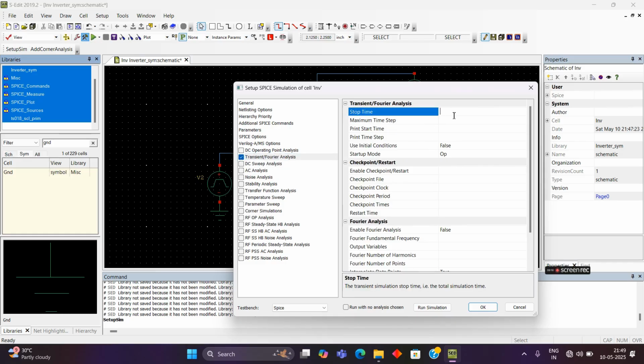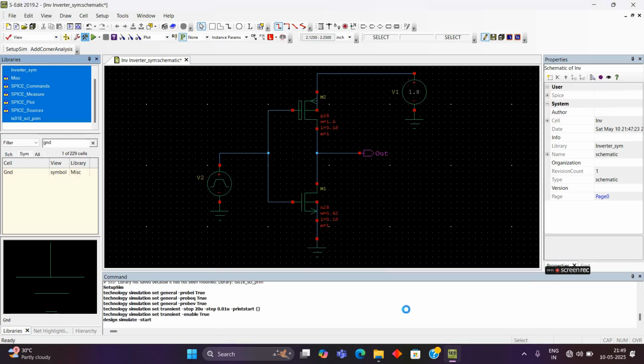Stop time is, we will simulate this for 20U. Maximum time step is 0.01U. Fine, that's it. Click on run simulation. We will wait, it will take some time.